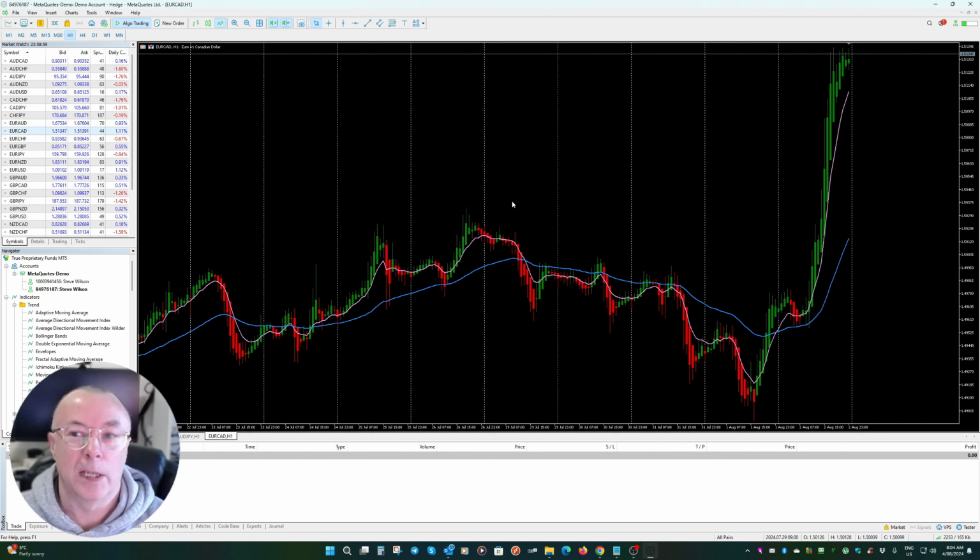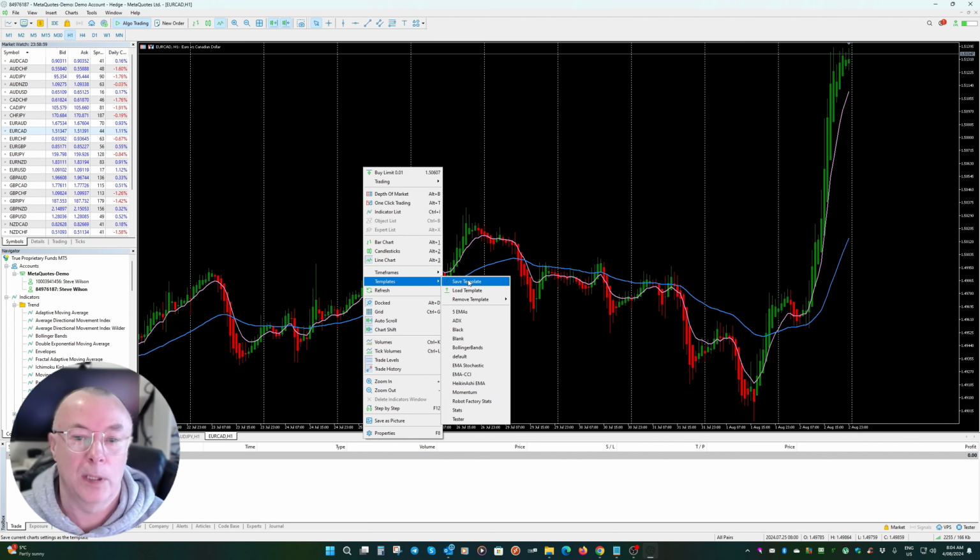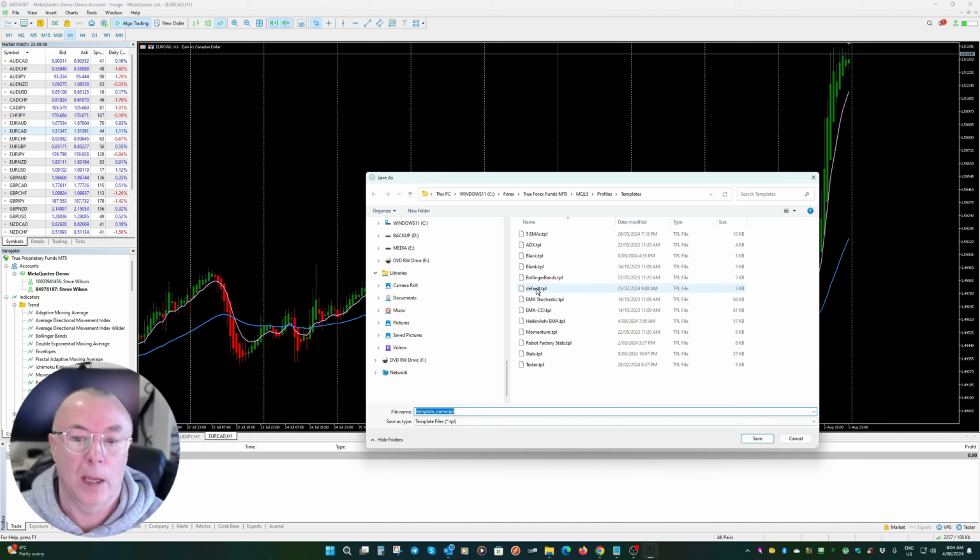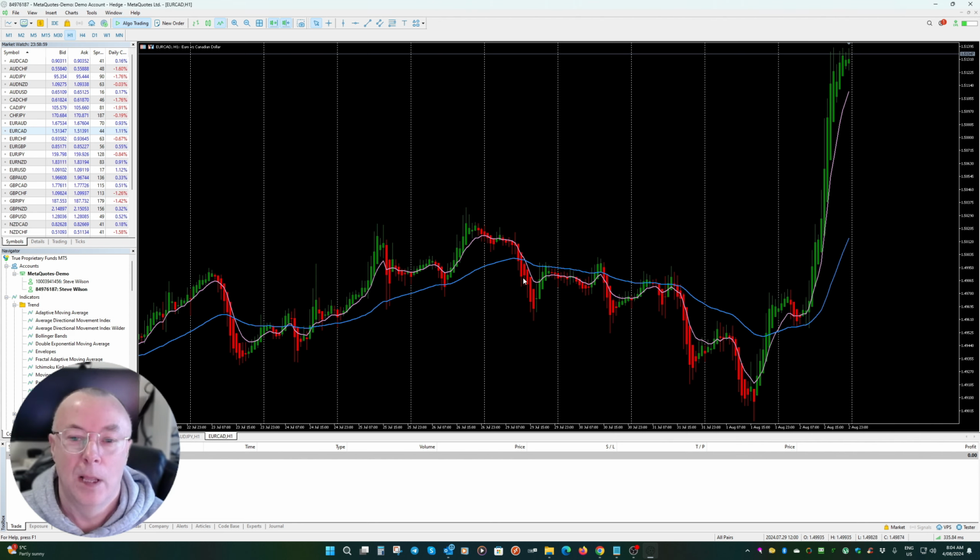And that I have my chart set up. Next thing is to save this as a default template. So right click, go to templates, save template, and click on default. Or if you don't have a default there, just type in default and click save. And now this will actually set up all of my charts the same way. So I've got this on a H1 chart, and Heikin-Ashi candles are set up.